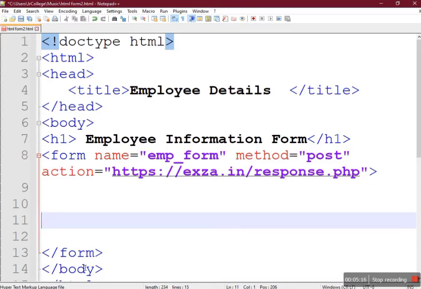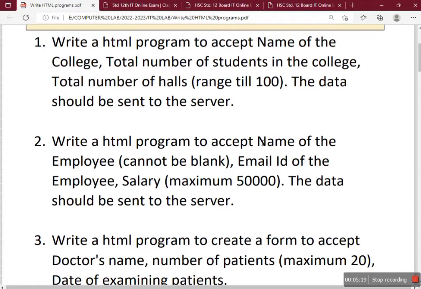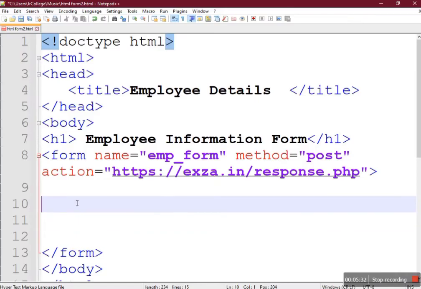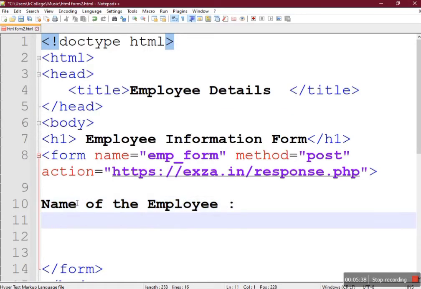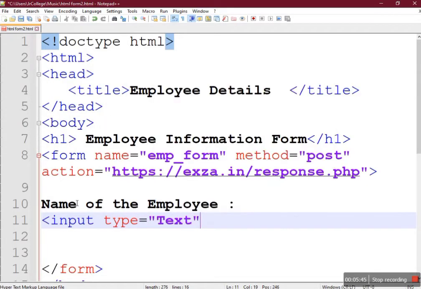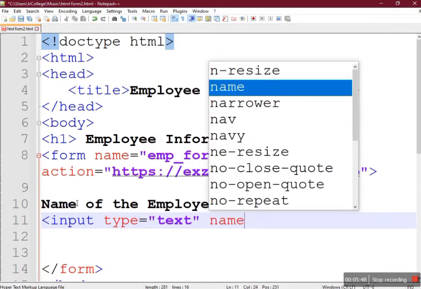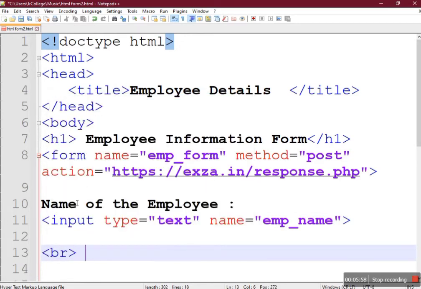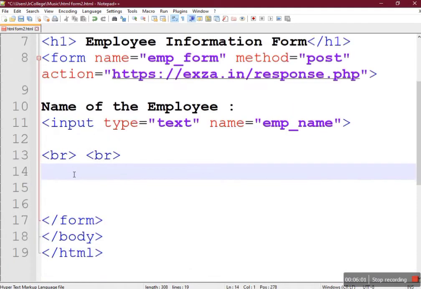So let's start with the solution for this question. First, decide what controls or fields you will require in this form. We have the name of the employee, email ID and salary, so there are just three fields. Let's start creating the first field. Provide a label for it, name of the employee, and put a colon here. Then we'll create this field using the input tag, type equal to text. Then provide a name, we'll say EMP name, short name. Then put two line spaces.